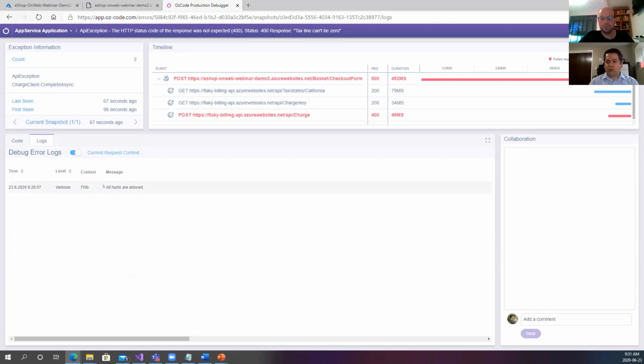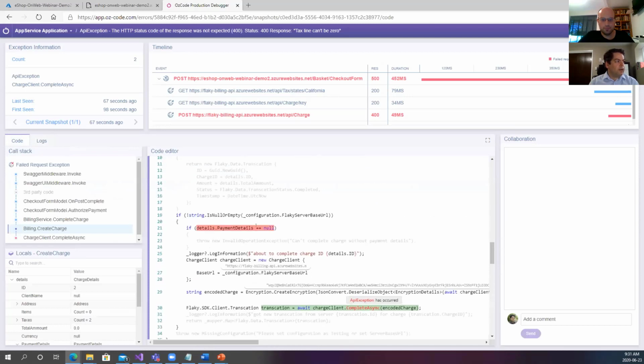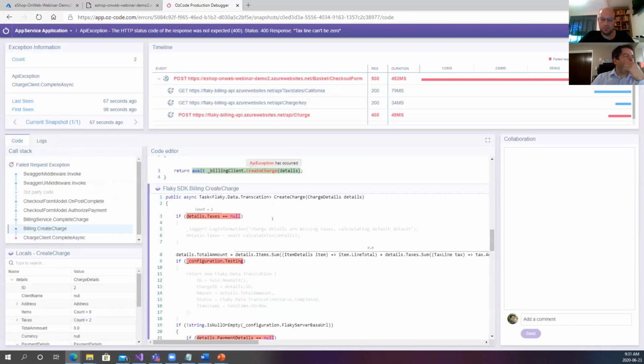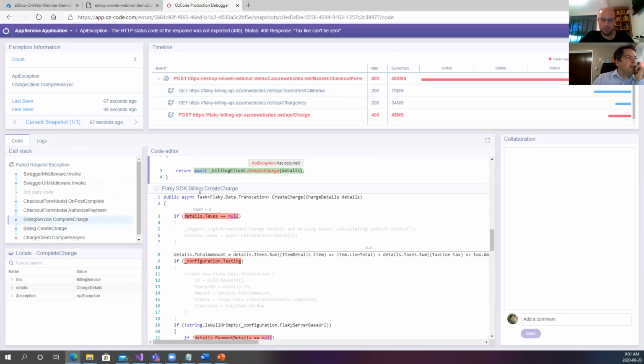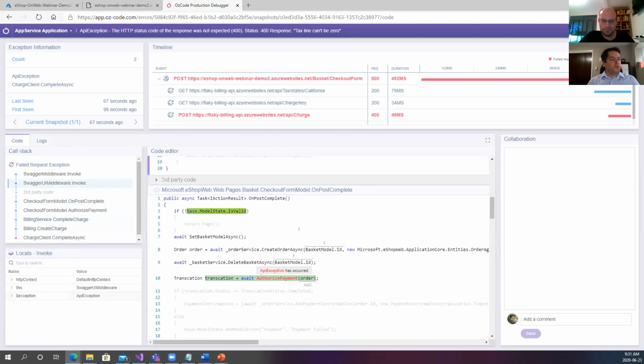This is pretty cool, which actually reminds me of a different question. This code actually happened in the Flaky SDK. Now, I never got the source for that. Then there is my source code here. Where does Ozcode get all the source code from?